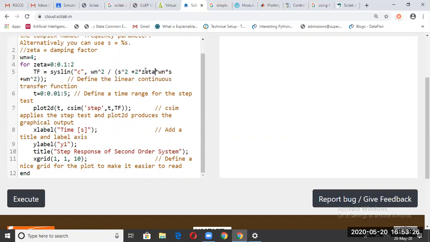So I will write zeta here. So it will take this zeta value. So the first zeta value it will take is 0, first zeta value in the for loop. So the initial value is 0, and for 0 we know that it is a sine wave. Then it will take the zeta value as 0.1, then 0.2, then 0.3, and so on. So for these various values of zeta, it will plot all these graphs. So let us see the execution.